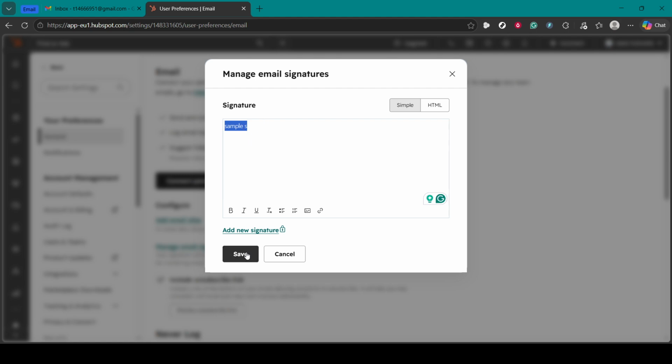When it looks good, copy the entire signature. Some HubSpot views provide a copy button. If not, select everything in the editor and copy it to your clipboard.